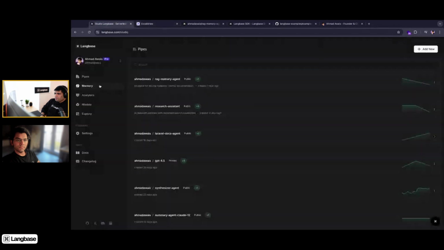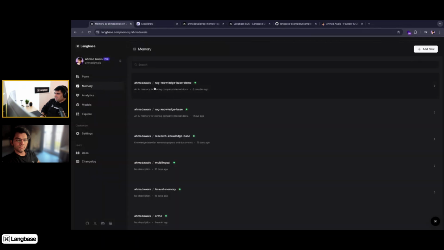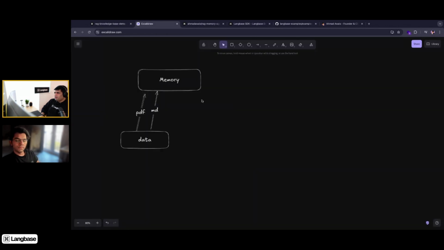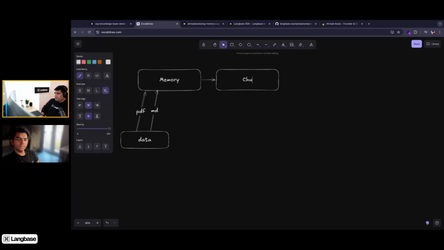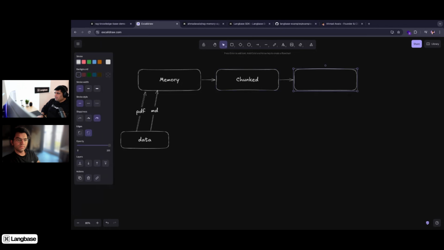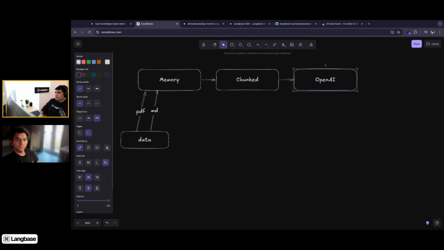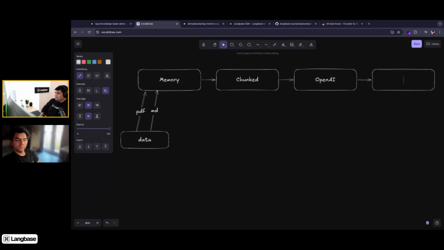So I'm going to my memories. This is the RAG knowledge base demo memory. And you can see the doc PDF and notes MD files are here, and they are ready. The status being ready means they were embedded. What happened here is the moment you uploaded them to memory, memory went ahead, chunked each file, and then sent it to OpenAI. OpenAI created the embeddings, and these embeddings were saved in our vector index.